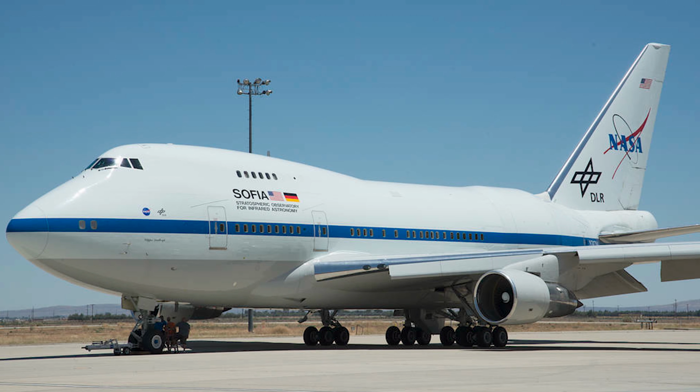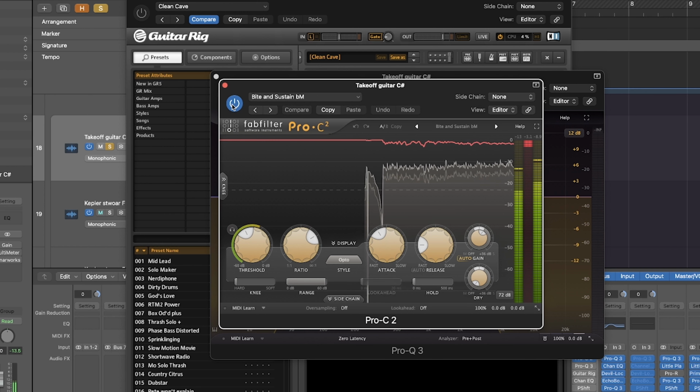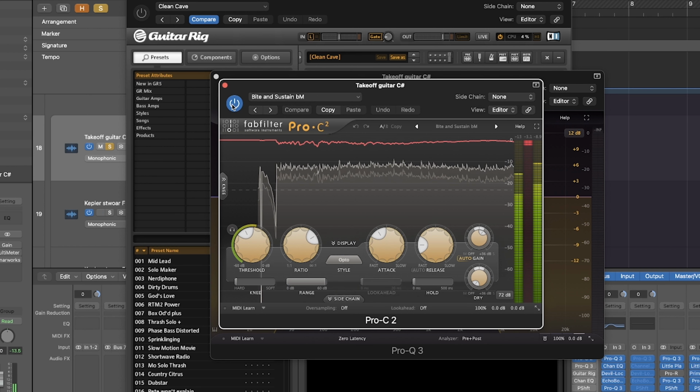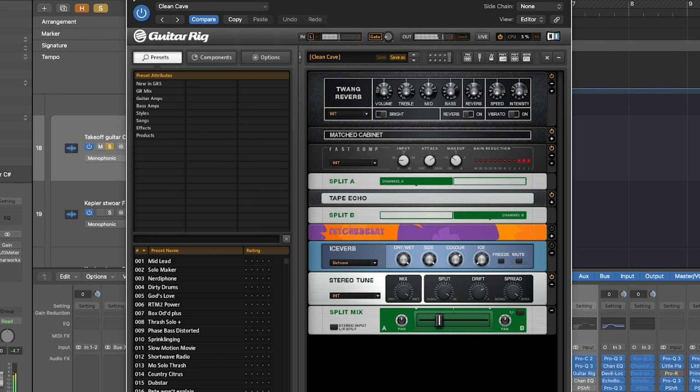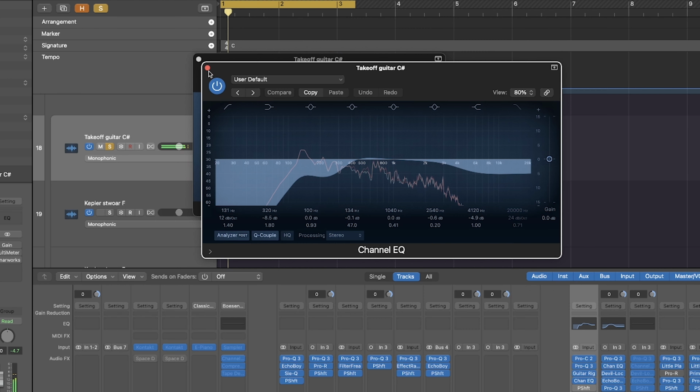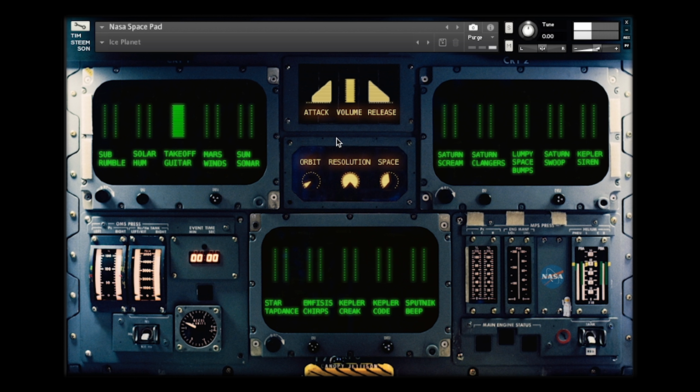This is the sound of SOFIA, the Stratospheric Observatory for Infrared Astronomy, taking off, and it's basically a really big plane carrying a really big telescope. This immediately sounded like a guitar to me, and I've tried to shape it into that sound by adding a compressor and then using EQ to pick out a defined note. I've then put it through an amp plugin to emphasize that guitar-ness and done a bit more EQing so it doesn't muddy up the pad too much. So this sound became takeoff guitar, and here's what it sounds like as part of the pad.